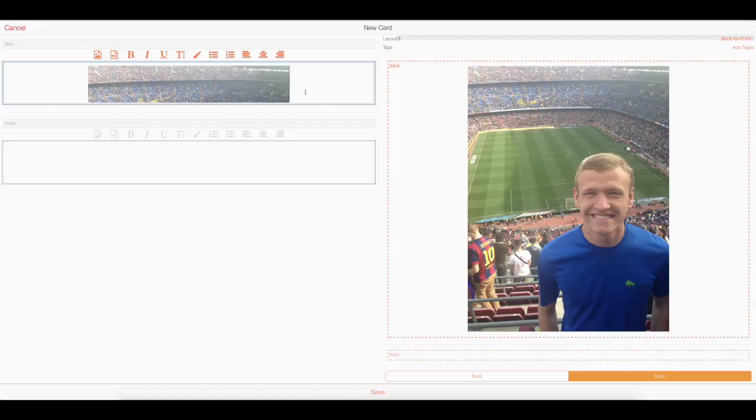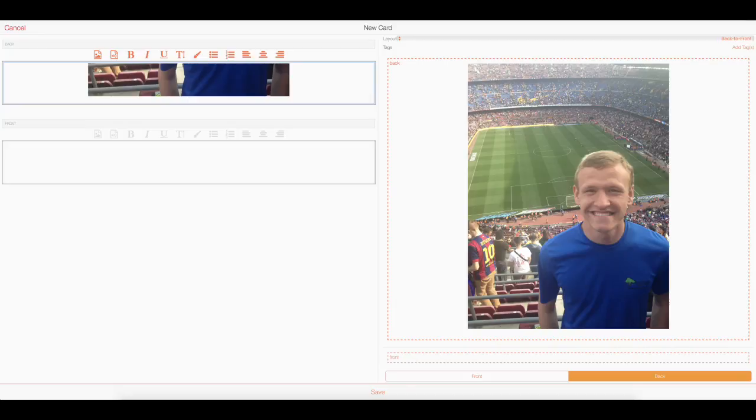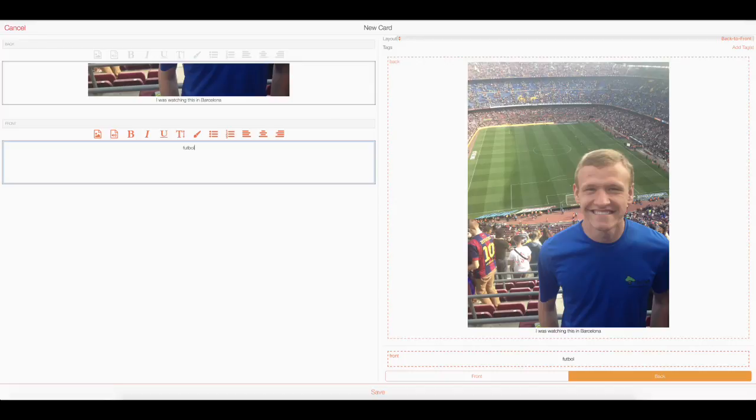And then I'm going to add a story. This is kind of a challenge that I've been giving to my students, to actually write a story, write a personal memory that you have about that word. So, for example, I was watching this in Barcelona. That would be a perfect story. Okay, and so what I would do from here is add the word football and then add the audio so that I'm practicing good pronunciation. Okay, those are our 3 types of cards.